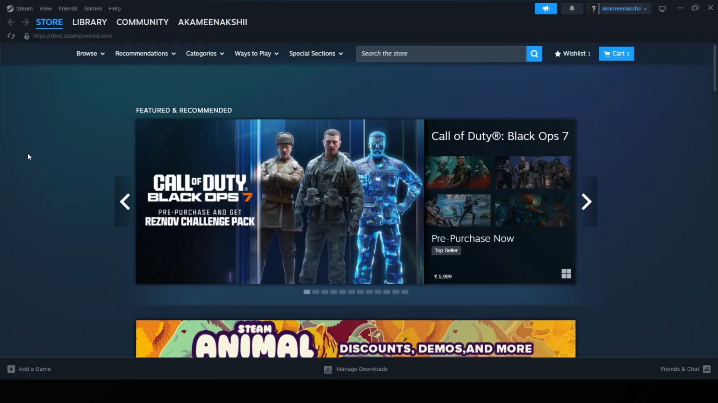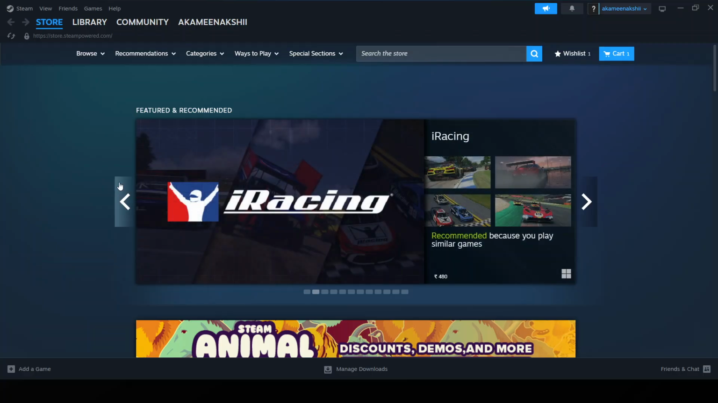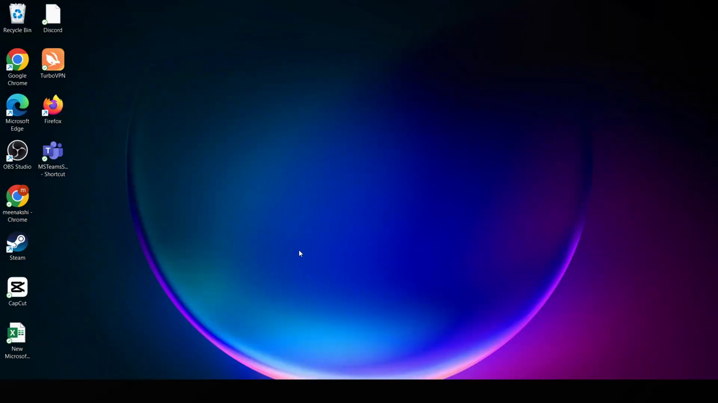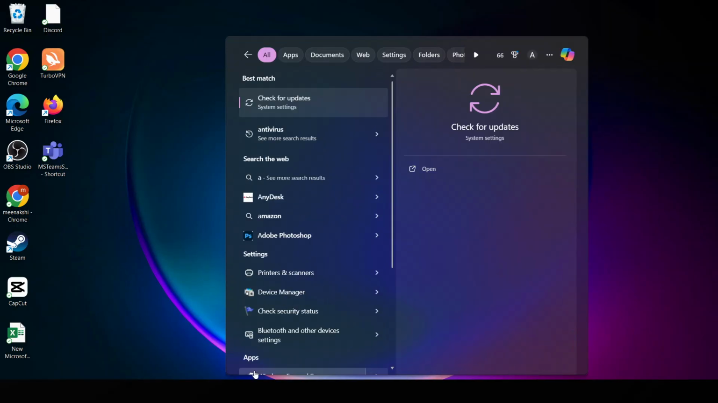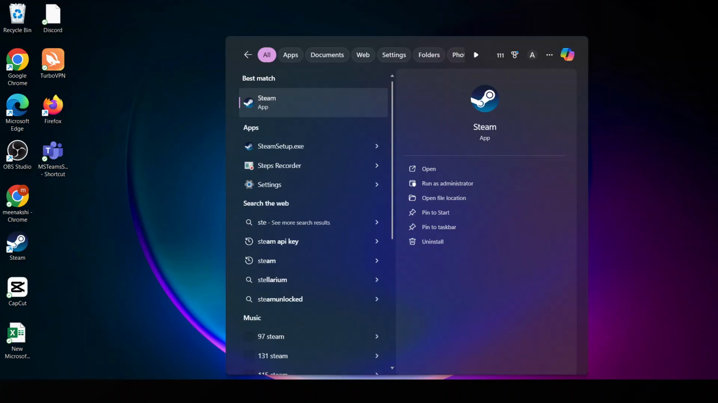Locate your Steam icon on the desktop or within your application directory. You'll want to right-click on that icon, and this will give you several options. Make sure to select Properties. It's within these properties that we'll make our next adjustment.